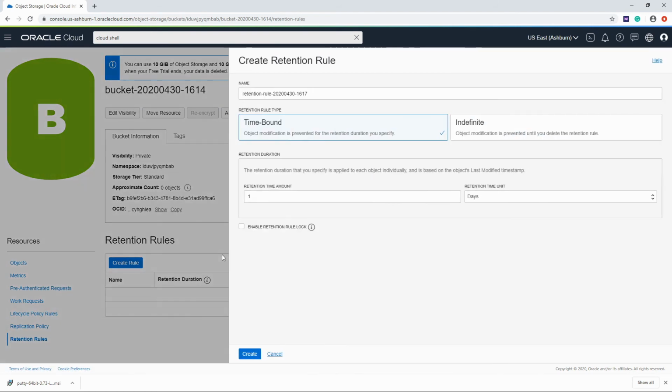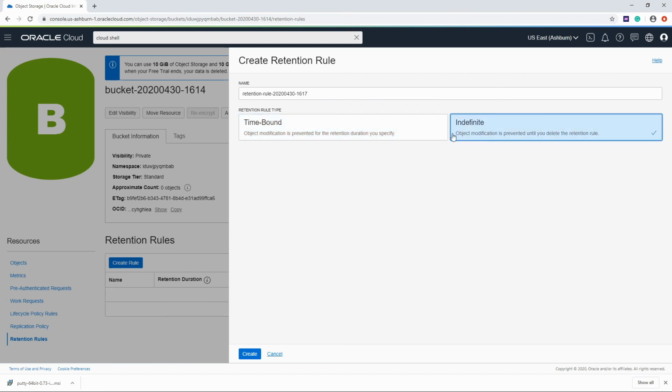Then we have retention rules. This sounds like you can decide whether to delete files over time, so by time-bound or indefinite. So it says object delete modification is prevented during the retention periods. So you can say you're not allowed to delete a file for this period of time. So imagine that you have accounting files you have to hold on for 7 years. You could say hold on to these for 7 years. Or you could say indefinite, never delete these files.